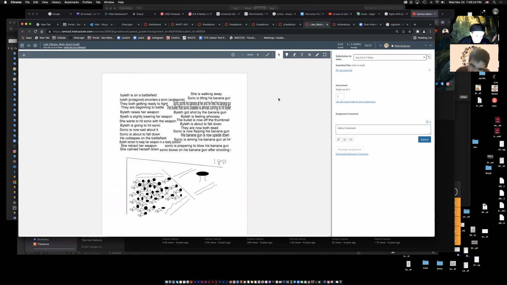Battlefield. Sonic, they get ready for a fight. Weapon, lowering the weapon, hit the weapon, going to hit, sad, fall down, collapses. Her weapon is in ready position, retracts, calms herself down.